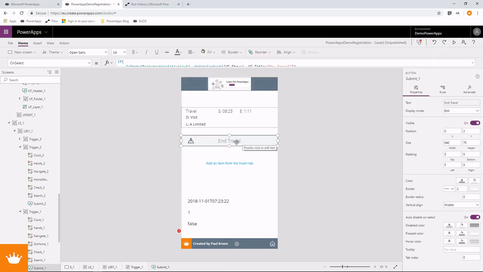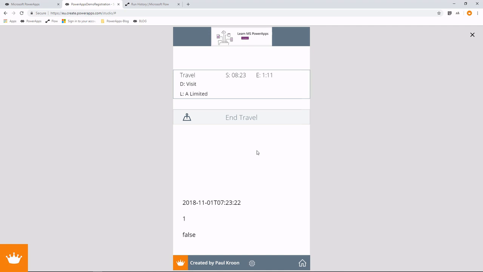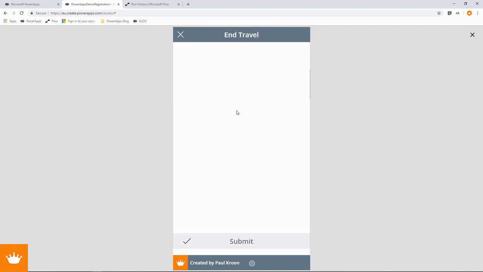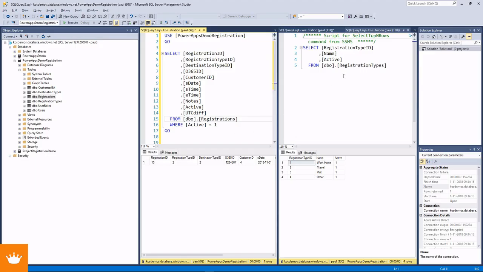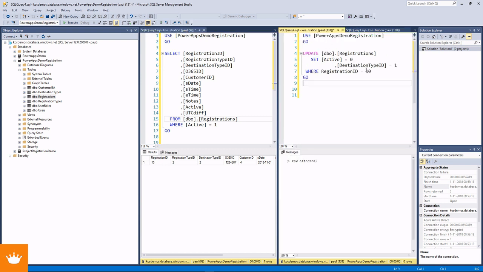Now when we would click this, we would go to the next screen. It's not a screen yet, but it's gonna be. So end travel is done. Now let's go to the SQL Server. Say 13. When it's 13, it's gonna be 0. Destination type is, let's copy it.